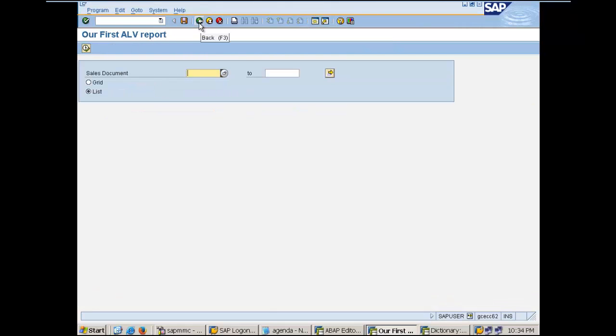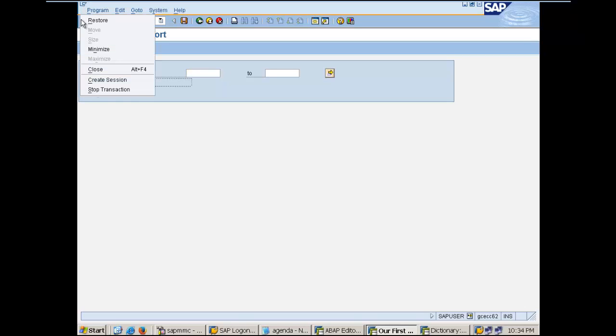But the other thing which I wanted to explain here is, let's say I'm going with a grid display and then I'm scheduling this program as a background job. Program, execute in background.